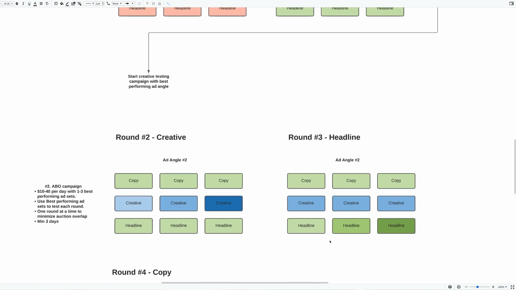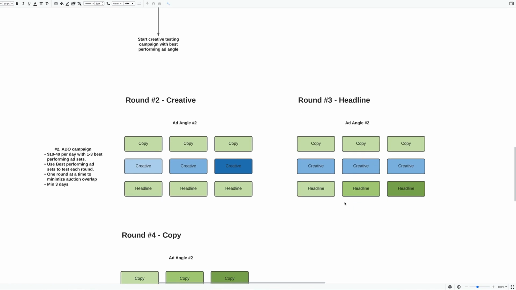We're literally going to set it up identical to round number 2, but in round number 3, we're going to use the best performing creative from round number 2. So let's say, because of this one, I hope no one's colorblind watching this, but because of this one right here at 1, we're moving it to round 2 right here. In round 2, we're going to use the same copy in all of them, the same creative in all of them, but a different headline in each.